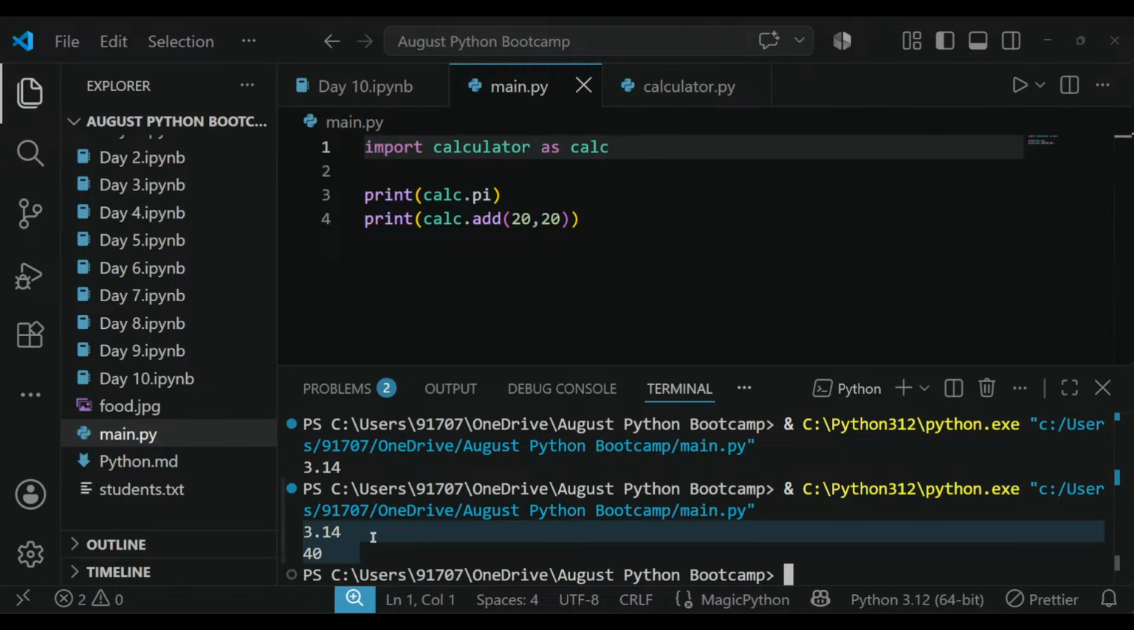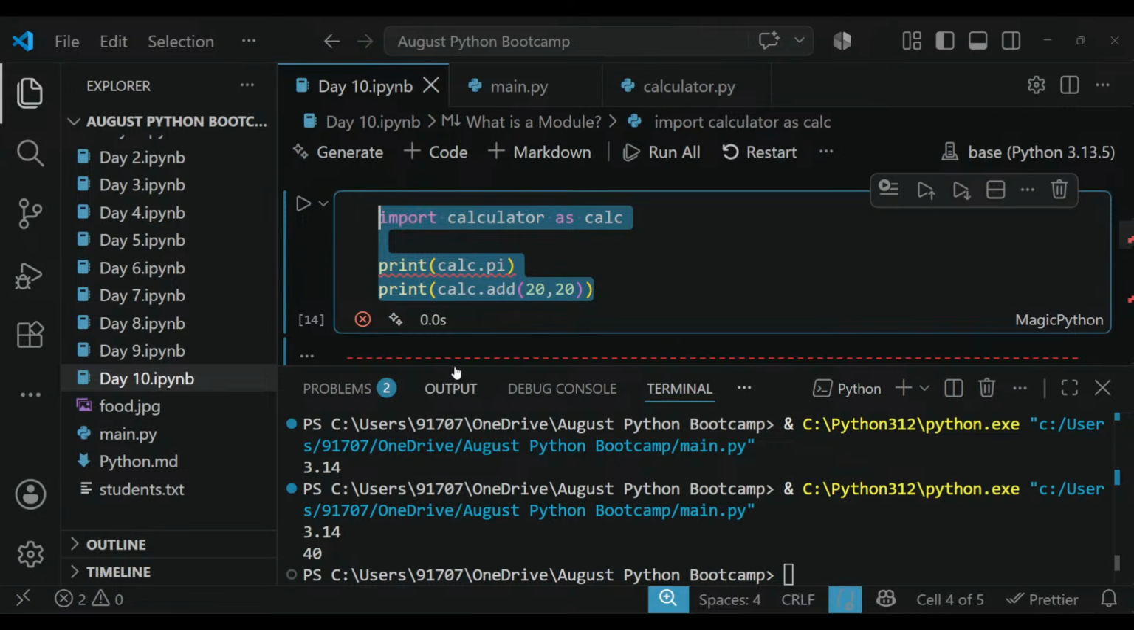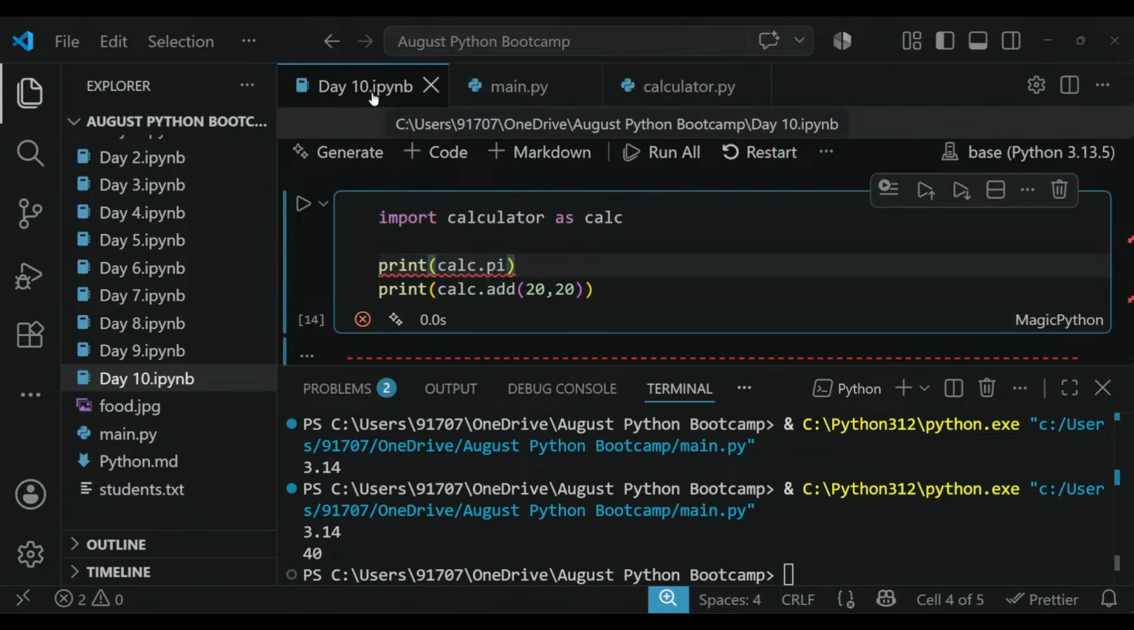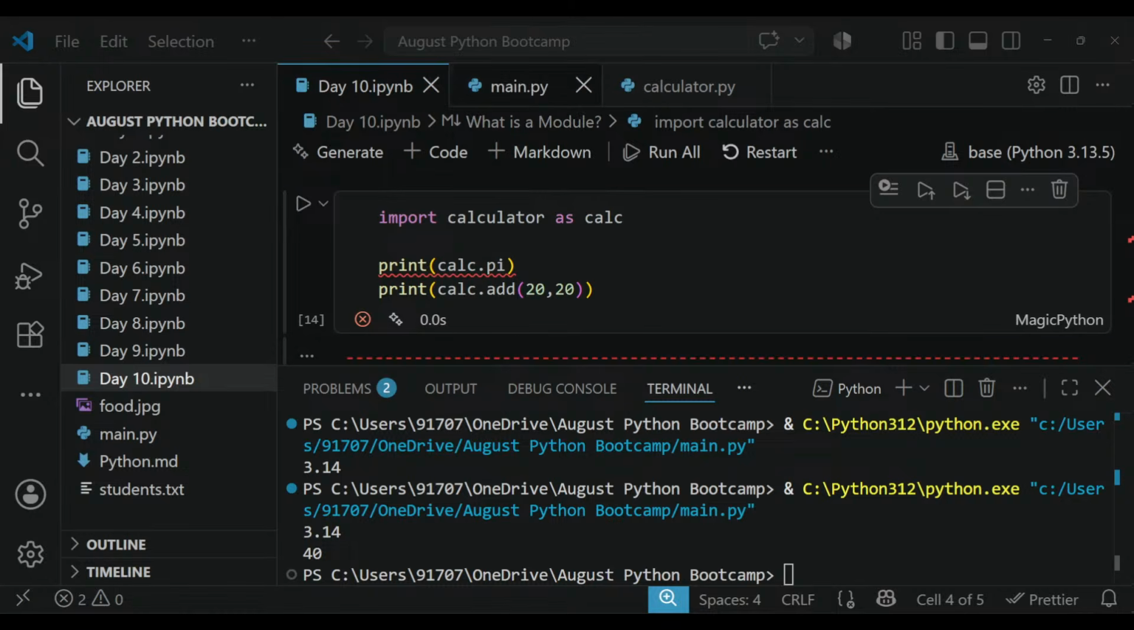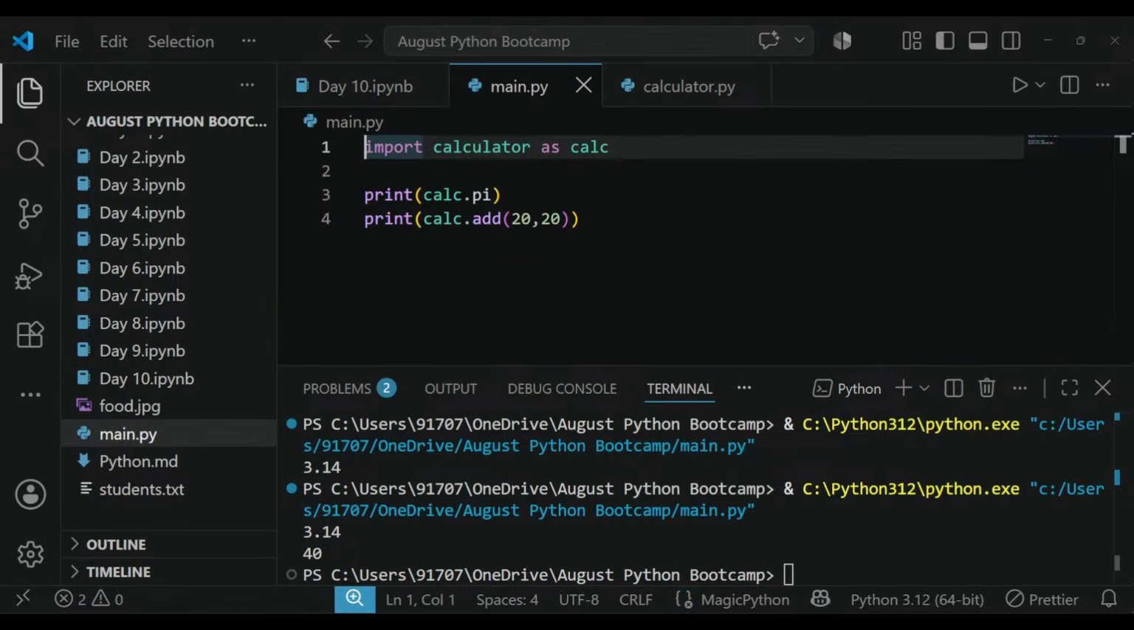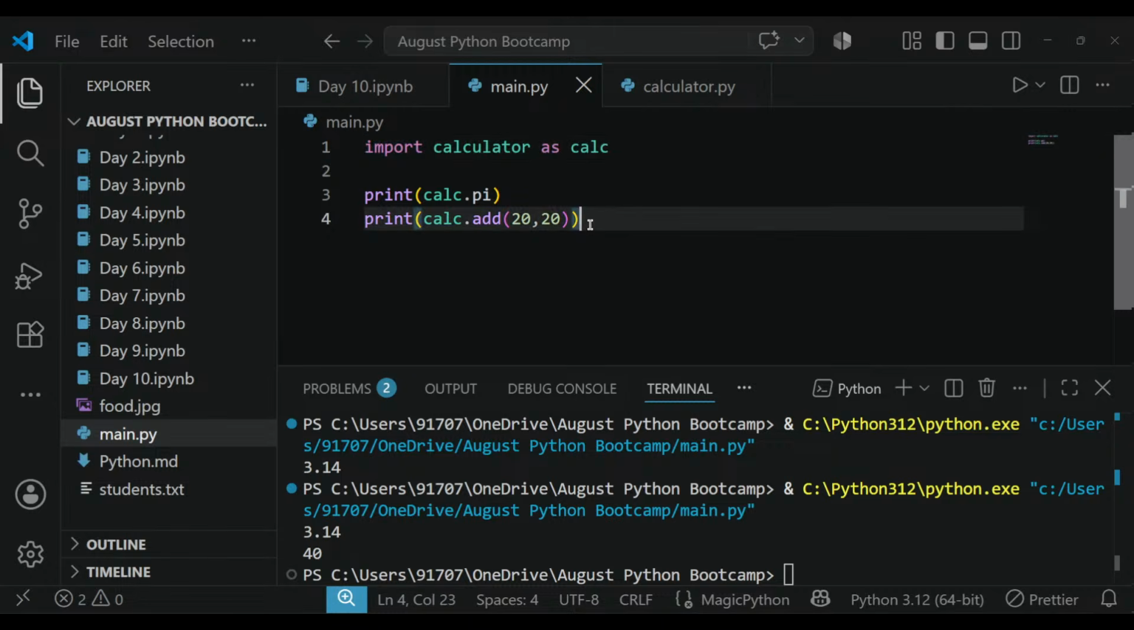So maybe the error could be because I am trying to access the variable in my .ipynb file. I'm not sure. But in my normal .py file, meaning the main.py file, I'm easily able to access it. So that could be the only possible reason. Maybe the .ipynb file does not support the variable.